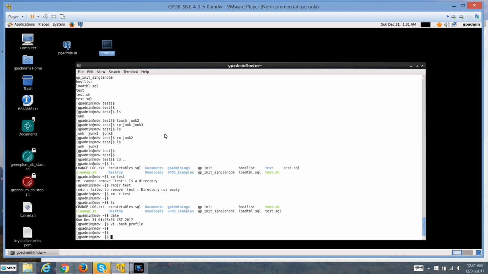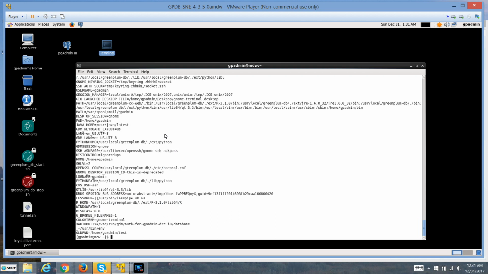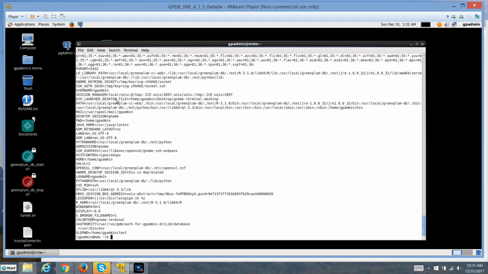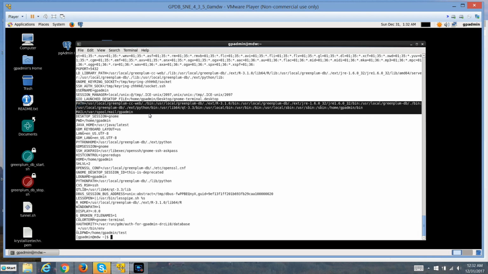So you want to know what environment variables are set? env. That'll give you all of your environment variables. Okay. So some of those were set with that script. Other ones were set with other scripts like that greenplum_path.sh. So what is path? It's going to give you that. Here's your path command.